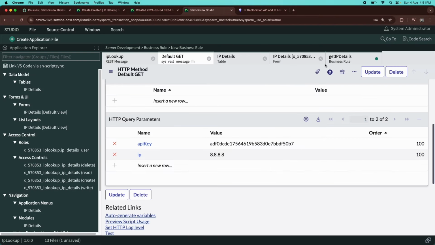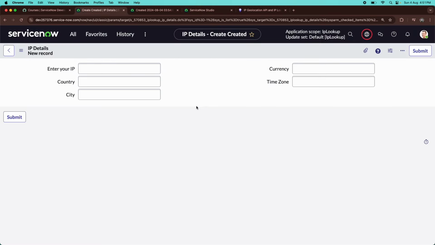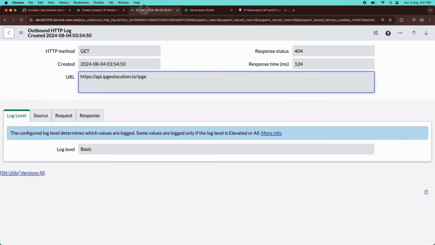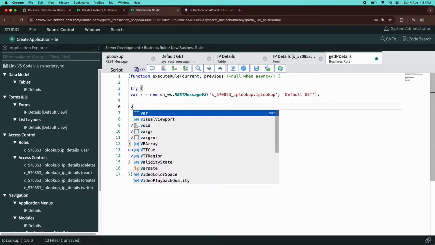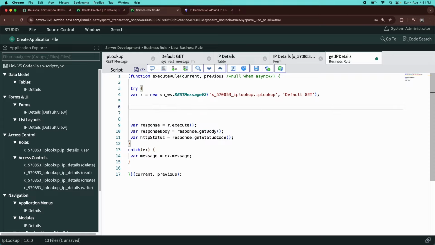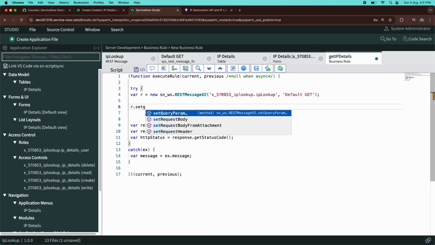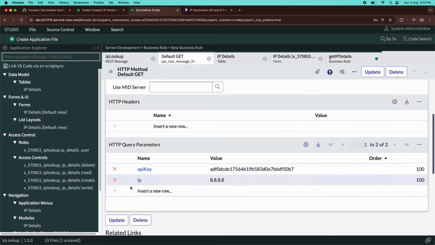So let me go to the business rule. Firstly, let me go to the table and let's see the field name. The field name is enter underscore your underscore IP. So let's close this one, ServiceNow Studio. So here, how we can override a query parameter or set a query parameter. Again, we have a method for that. That is r dot setQueryParameter. Okay, set query parameter, and the parameter name that we are going to set is the IP, right?